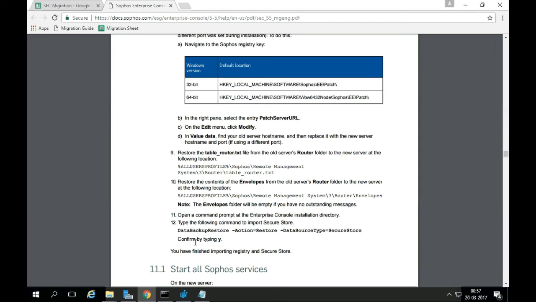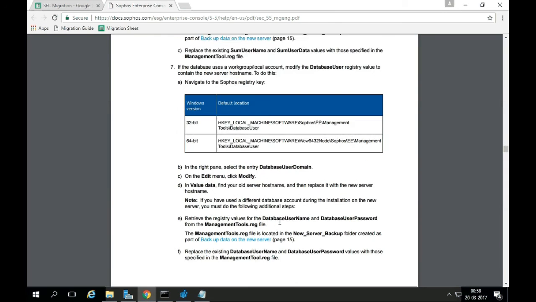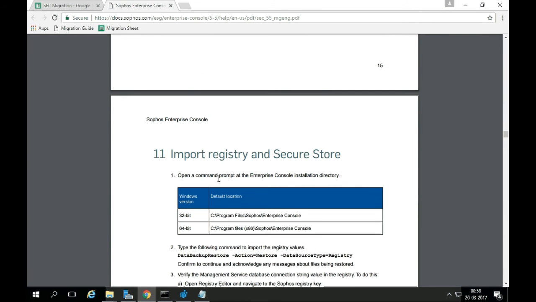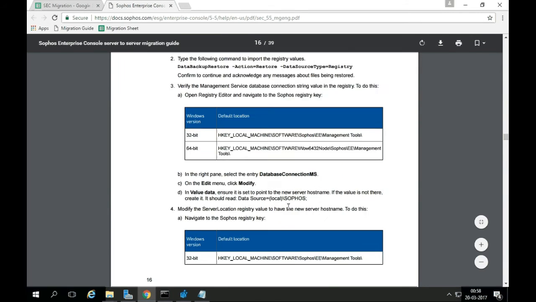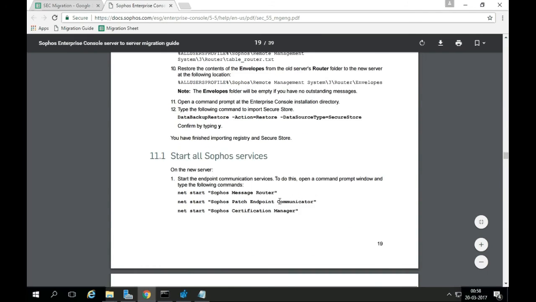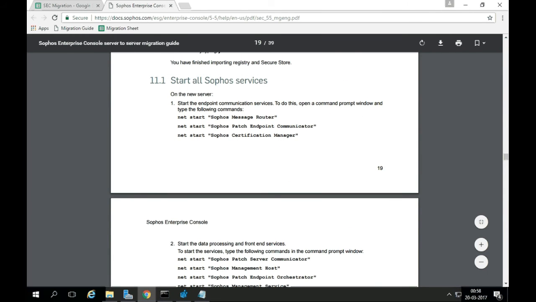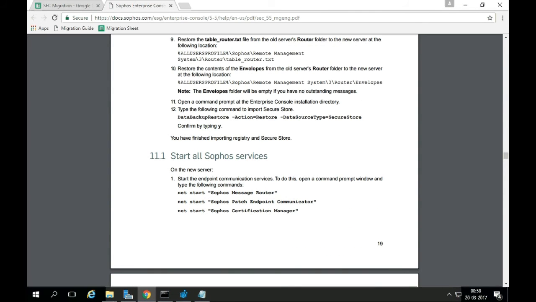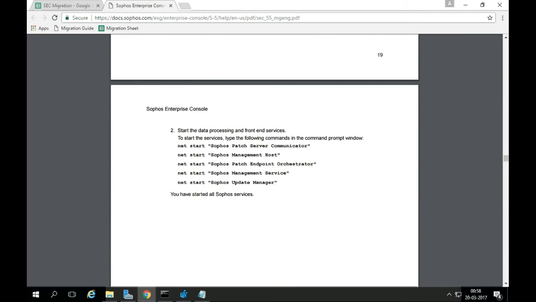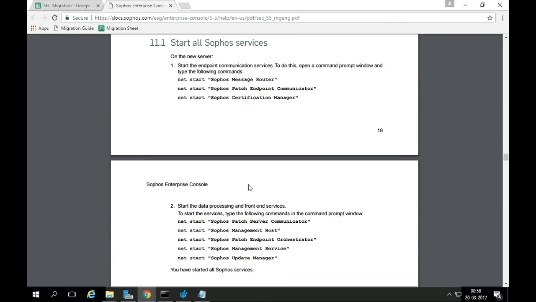And this marks the end of the 10th step, which was importing the registry and the secure store. So with that, we can move on to the 12th step now. But before we do that, we'll have to start all the Sophos services in the order mentioned below. Let's do that.